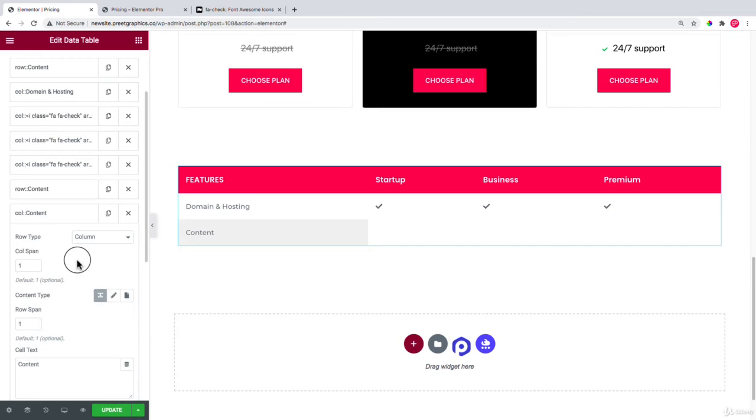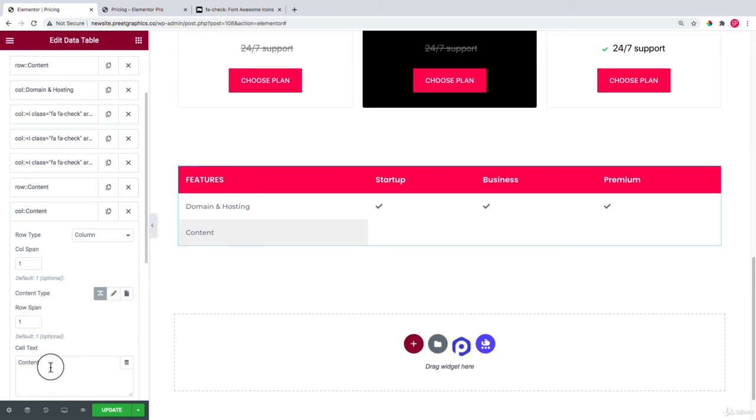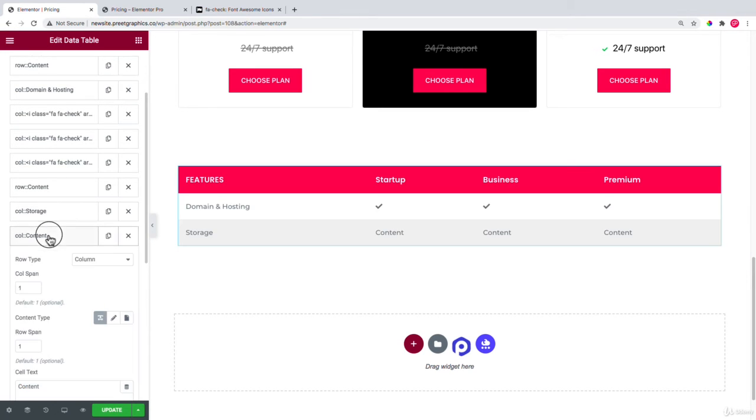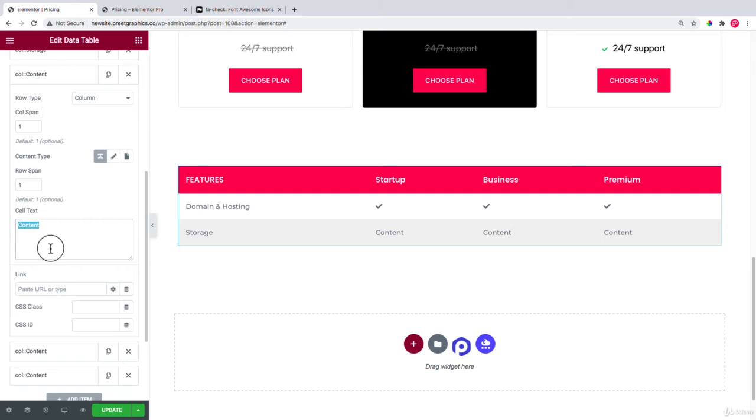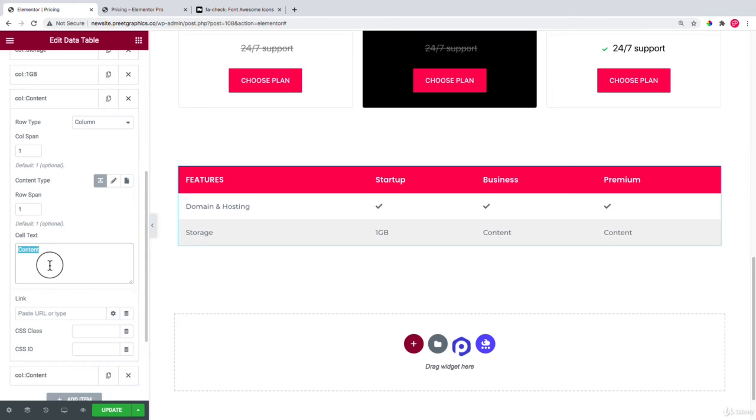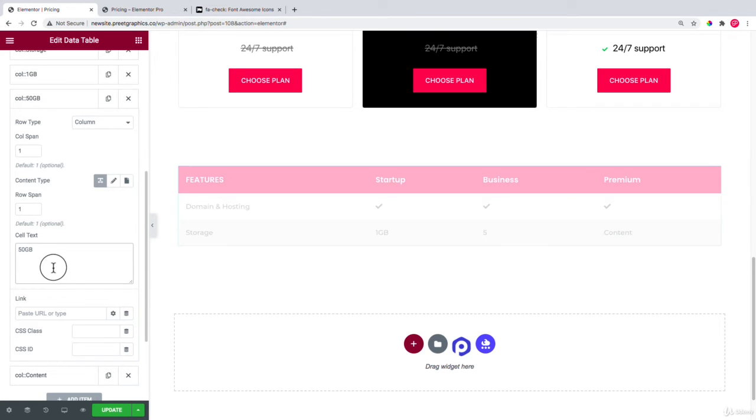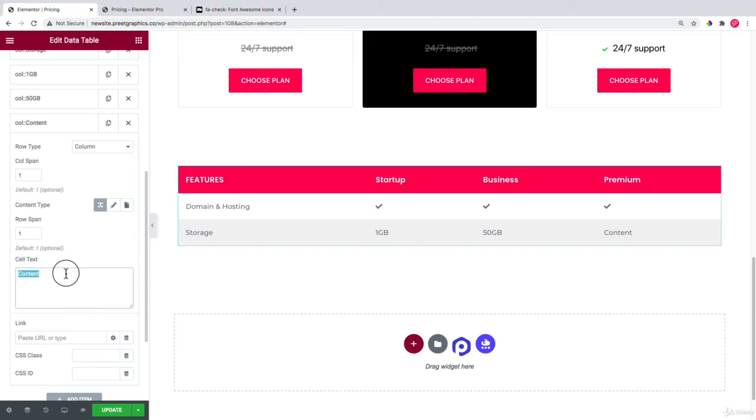And our first column is linked with this one, and this is going to be our second column. For example, 1 GB. Let's select this one. 50 GB. Let's select this one. Unlimited.